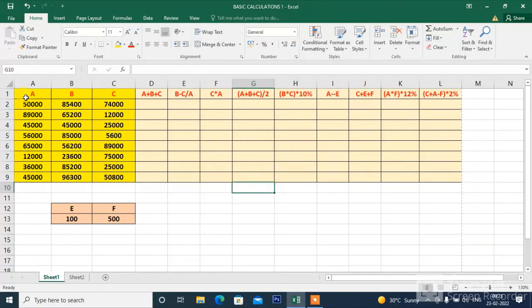So I have already typed this data in Excel. Suppose I want to add these numbers. Here it is written A plus B plus C. I want to add this 50,000, 85,000 and 74,000. I want the answer here.